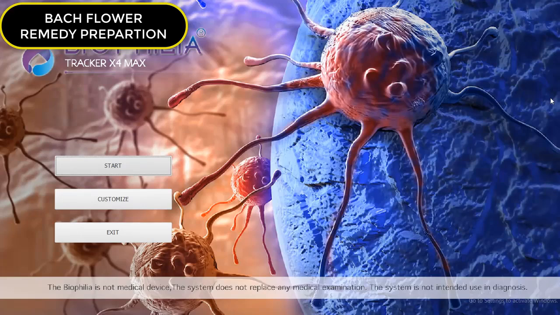I want to demonstrate how to carry out Bach flower therapy. This is one of the 8 therapeutic options that can be carried out with your BIOPHILIA tracker NLS device, or any other NLS device.